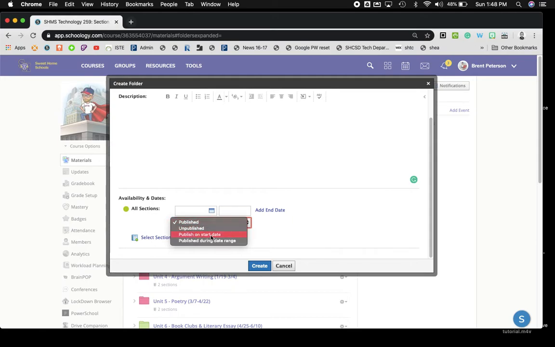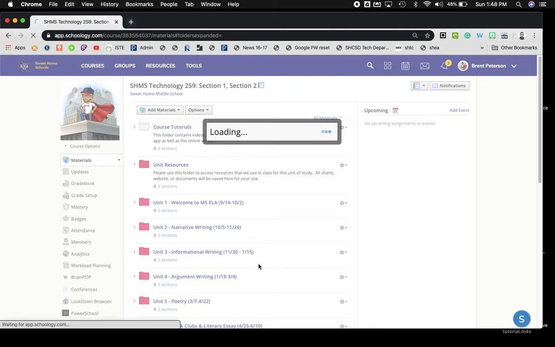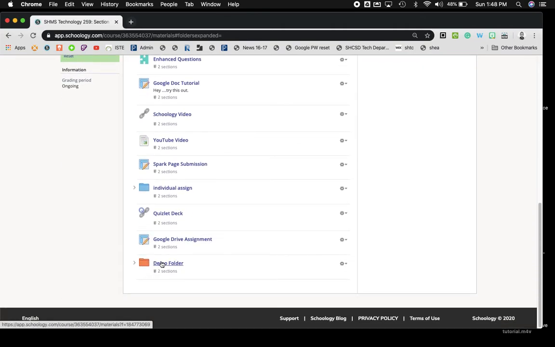So published and unpublished, or you can have a date range or a start date of when they can publish. So if you're preparing for something in the future, you could have a publish on a start date, and then magically it starts that day. So you don't have to worry about remembering to go in there and get things started. So that is the basics of creating a folder. Once you create it, it will go immediately down to the bottom of your course.